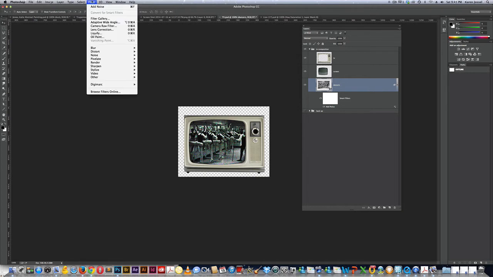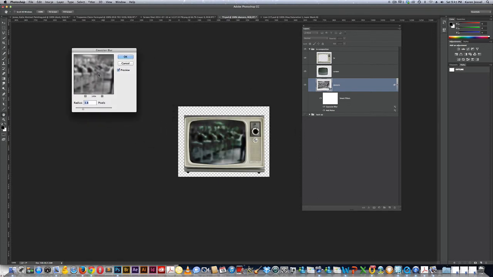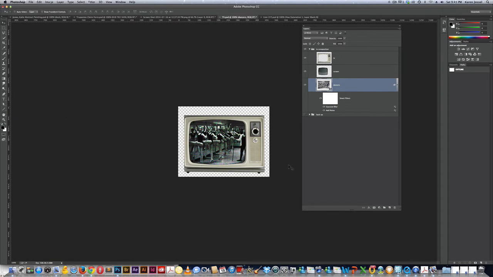So for example, I could go to filter, and anything that's not grayed out, like lens blur is grayed out. But if I wanted to add a little bit of Gaussian blur, not that much, not 3, let's go to like 0.5, that would be okay. And now we have another smart filter. If I don't like it, I can turn it off. I'm going to turn it off for right now.